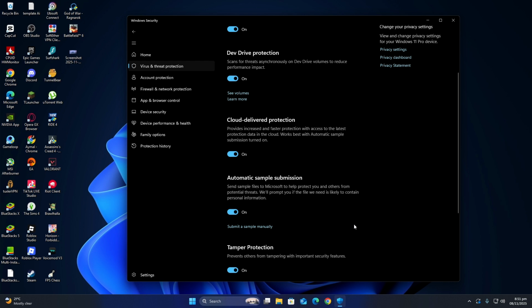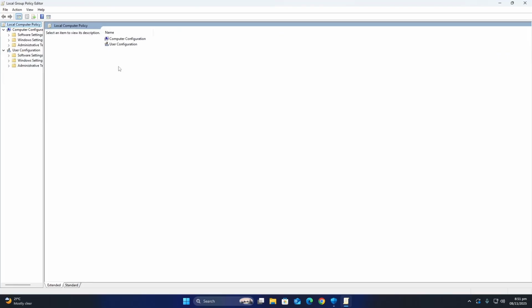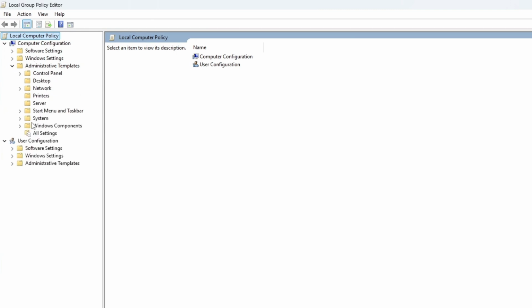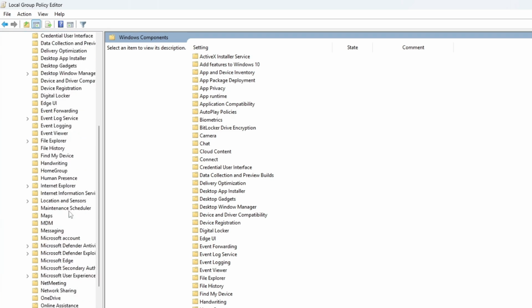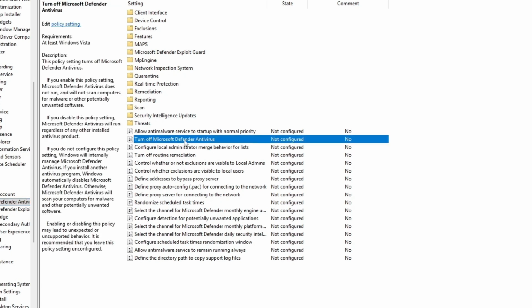Next, click the Start menu or press the Windows key, then type gpedit.msc and open the local group policy editor. On the left panel, go to Computer Configuration, then open Administrative Templates, followed by Windows Components, and then select Microsoft Defender Antivirus. On the right side, find and double-click the policy named Turn Off Microsoft Defender Antivirus.